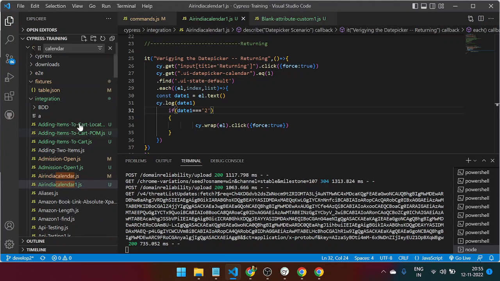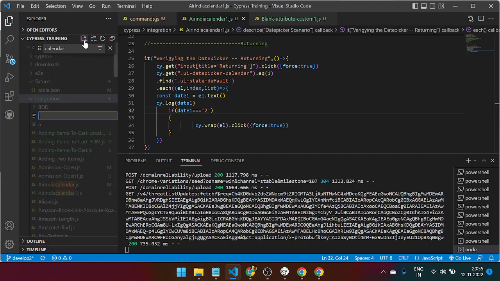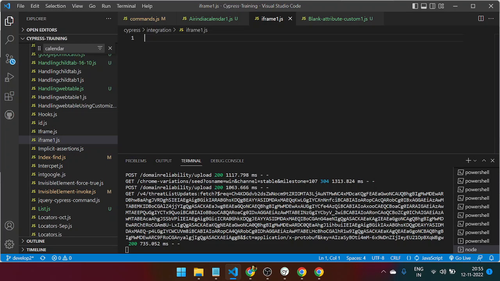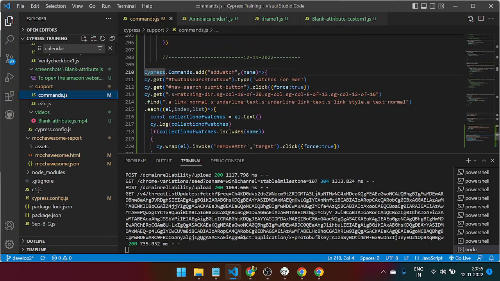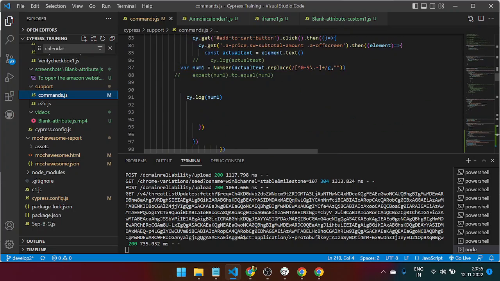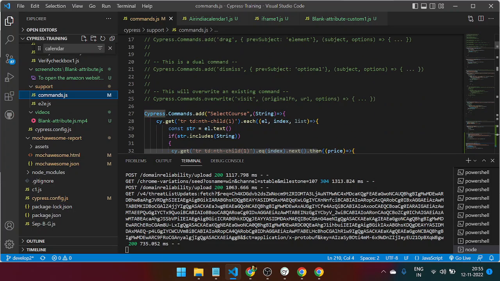For more understanding, I'll just create one file for you by the name of iframe.js. The folder is already there, so I just change it to the iframe one. Now if I go to my support file, inside the support file command.js, you can see here whether the iframe is there or not. I put the iframe plugin here.